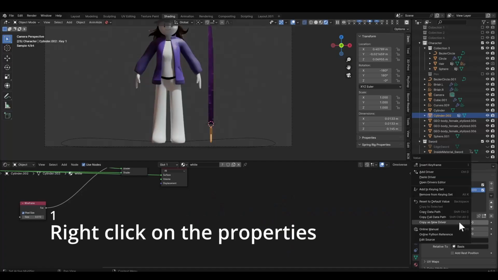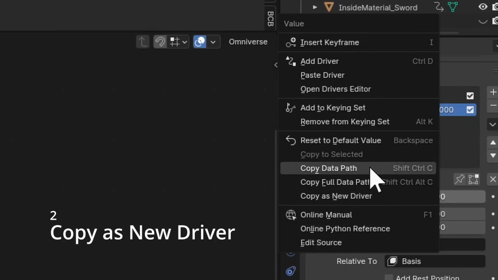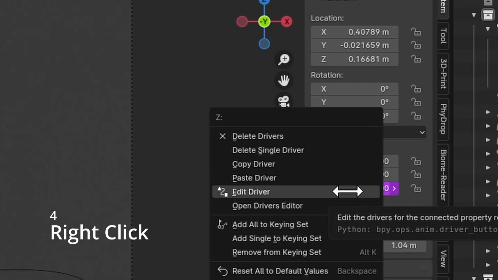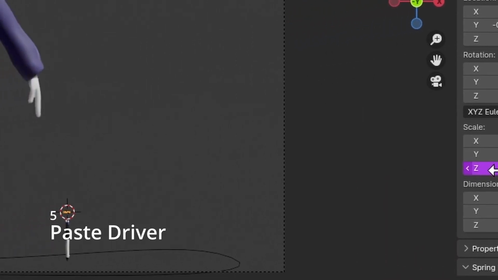So how do you do it? Right click on the property, copy as new driver, click onto another object, right click, paste driver, and have fun with it.